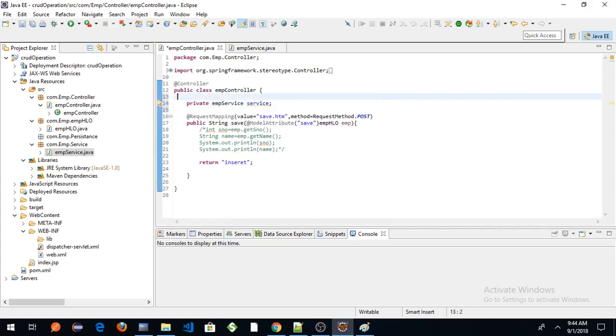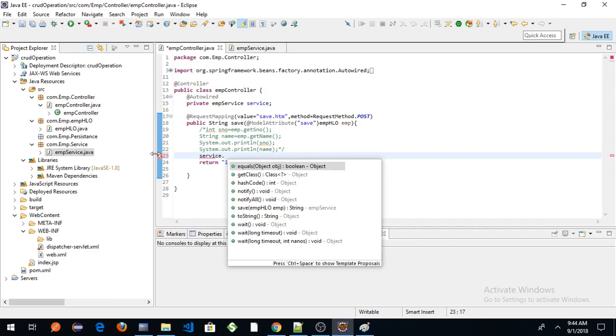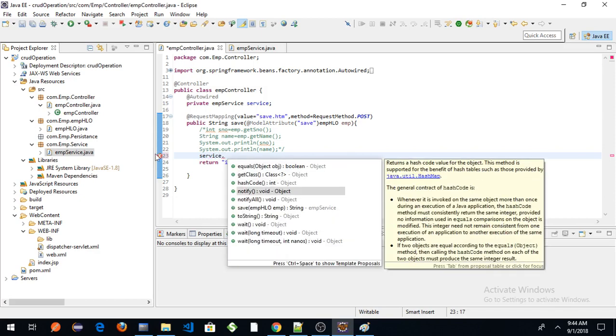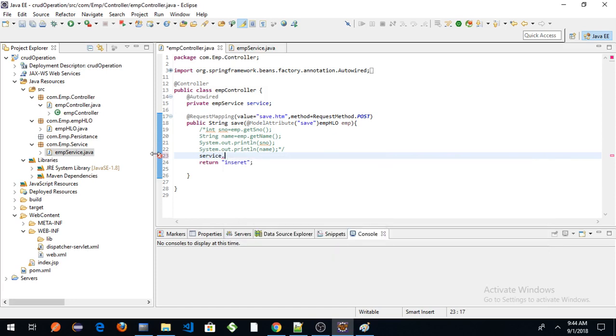Just mention here @Autowired, @Autowired. Service is equal to... okay. I think the CRUD service dot save method will be called, right? I had created the save method, whether it is there or not. Yeah, it is there. I'm passing the EMP here.